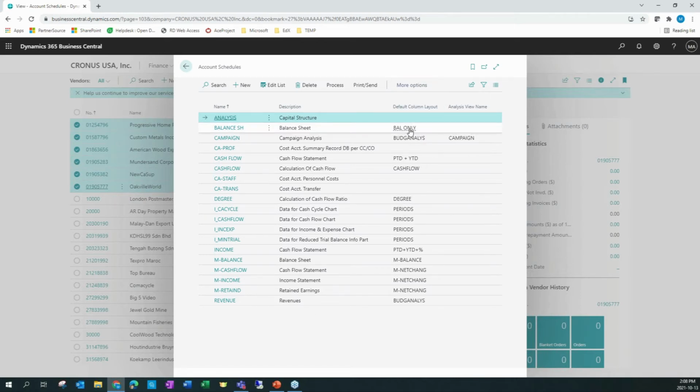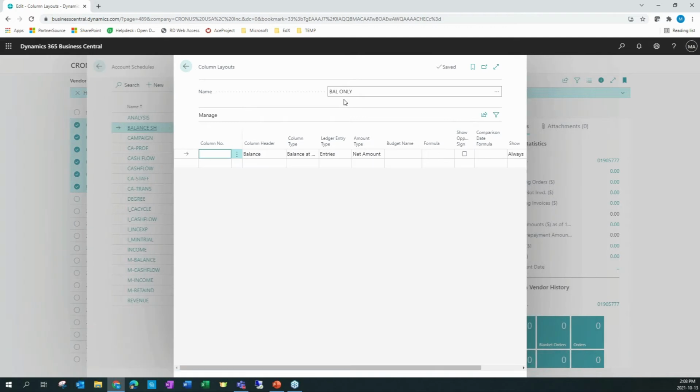You can also, in the column layout, if we edit the column layout, you'll notice that we now have a budget name column that is a filter column where you can filter on one or more budgets when you create the account schedules to have them in the columns of your report.